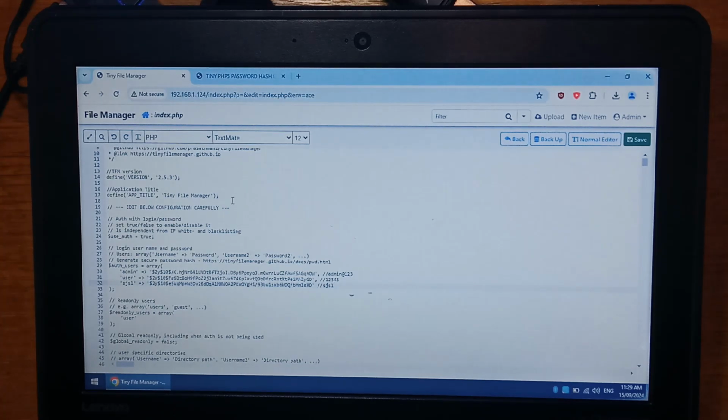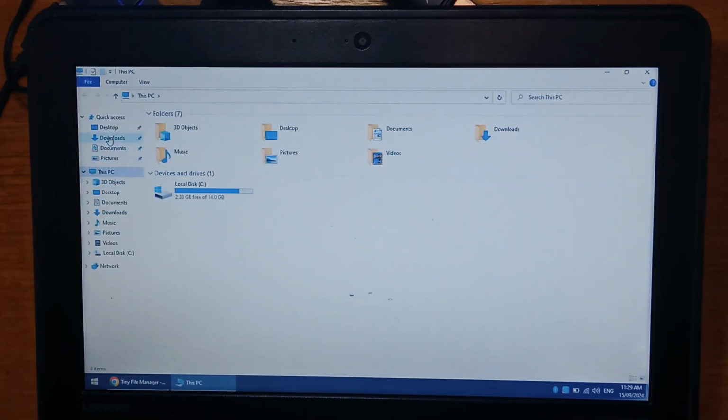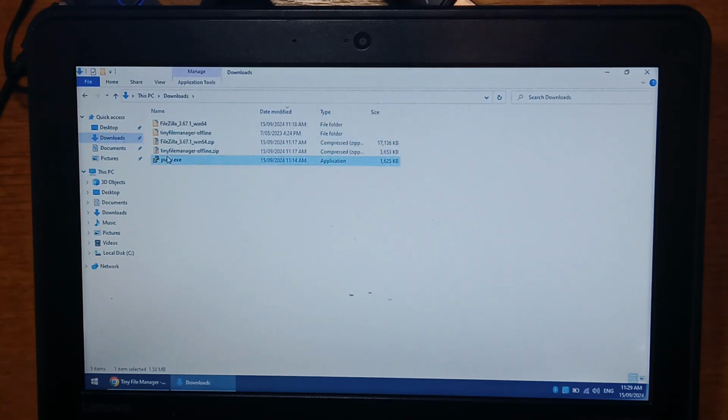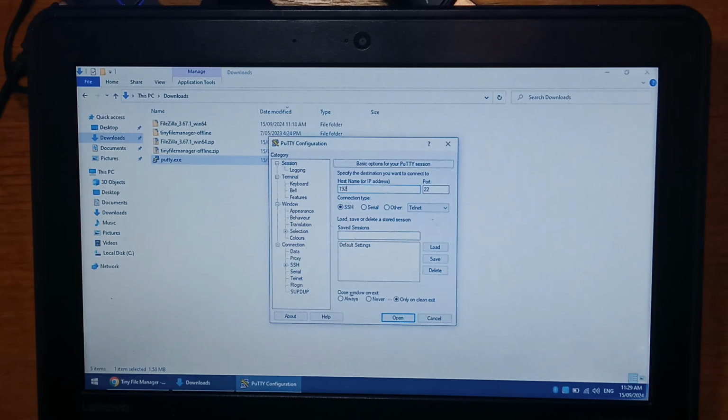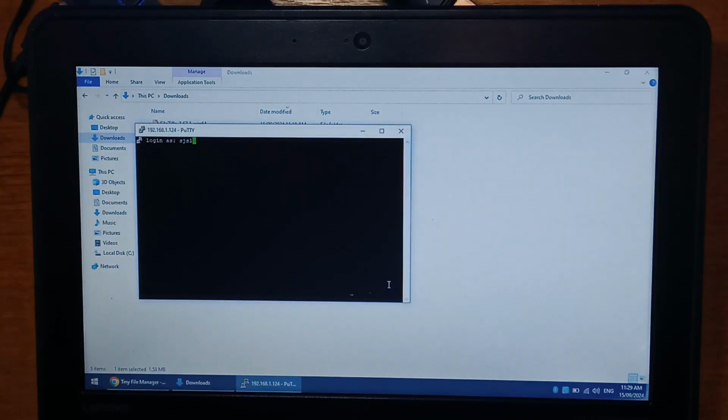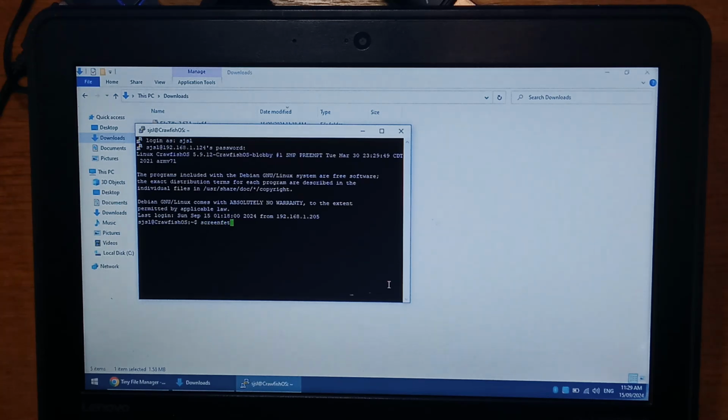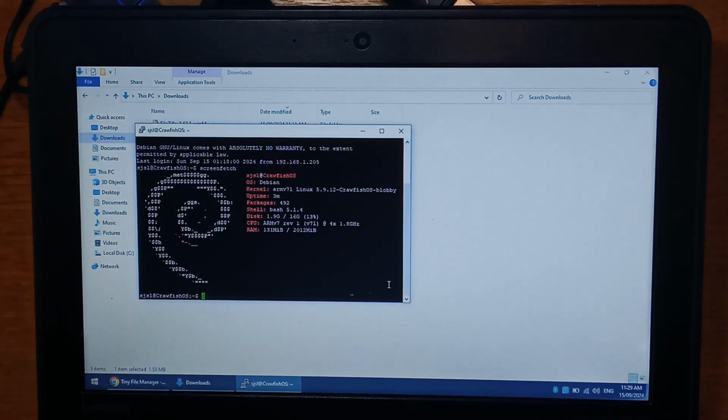Nice and easy. We will also double check that our SSH is still running. We'll just open up PuTTY. 192.168.1.124, sjsl, and we'll do Screenfetch just to prove that it is running on our Chromebit, and it is. There it is there, CrawfishOS, ARMv7. And we're only using 131 meg of the 2 gig, so very, very small footprint.